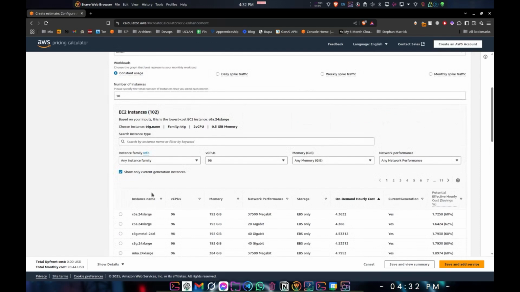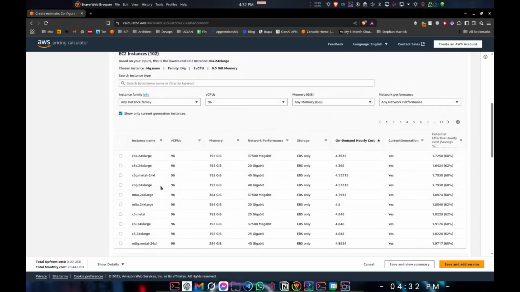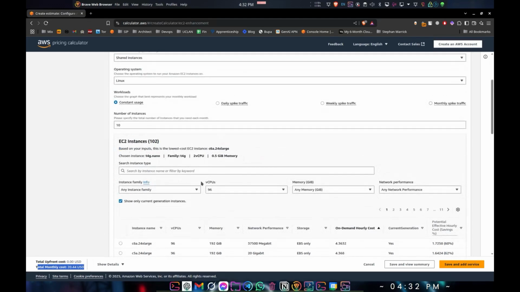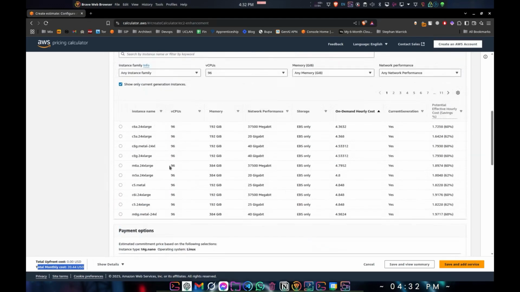Now as an AWS architect, you need to understand what is the most cost-optimal solution for you. Till now you can see our cost is 20.44 per month, because we have used 10 instances and we selected one from here. Let me just select this last instance. You can see the cost will be 18,000 American dollars. Okay.